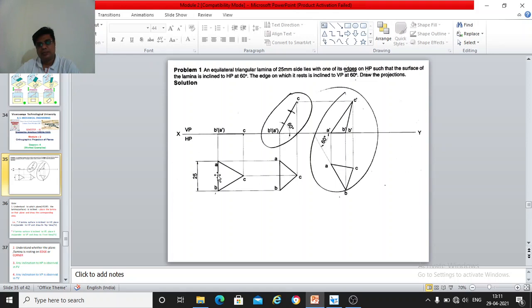Why am I keeping this edge on HP? When I keep the plane on the HP, the edge will be vertical, parallel to VP, so I can see the true size of the plane. Since the plane is resting on an edge, you should draw the edge on the left hand side, and it should be vertical.